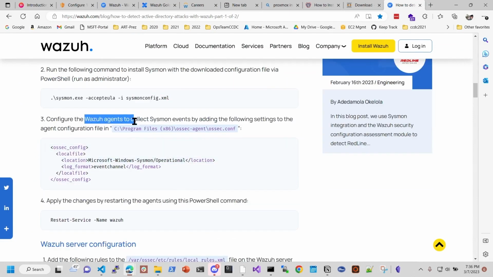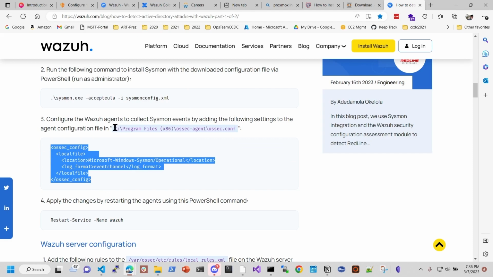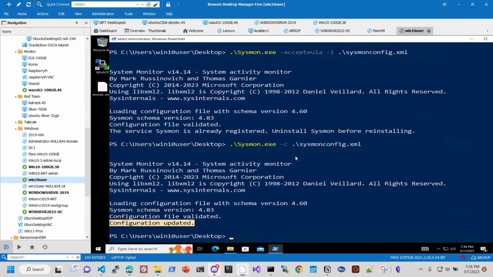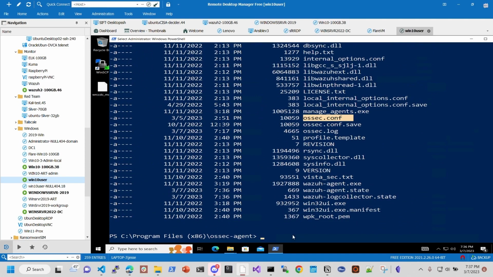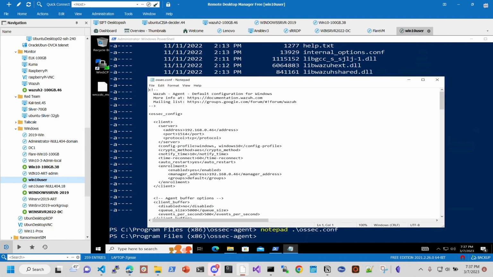Number 3. So on the Wazuh agent that we have on that system already from the last part of this series, we have to go to the OSSEC conf and make sure that it's using the sysmon operational stuff here. So we'll copy this, Program Files (x86), OSSEC agent. We'll just go there for now, and oh geez, a lot of stuff. But there's the OSSEC conf. That's what we want. And so I'm just going to open it in Notepad.